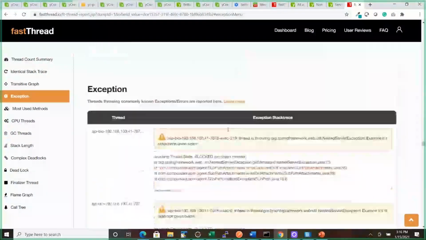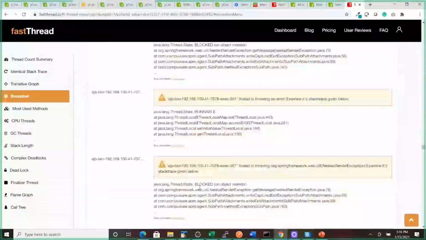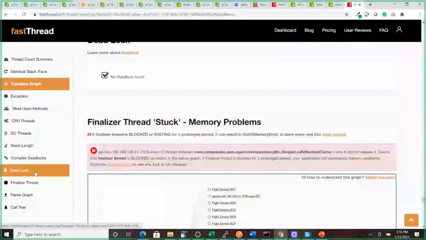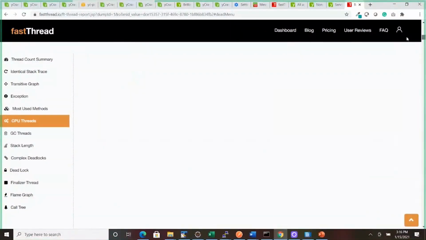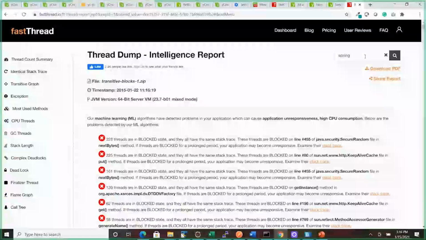We also look for multiple things. If we see exceptions in the threads, then we have a separate section to report them. These are all the threads which are experiencing exceptions at the moment when the problem happened. We look for deadlock, if anything is there. And then let's say you want to do an advanced search, I can do a search here. Say I want to search Spring Framework.